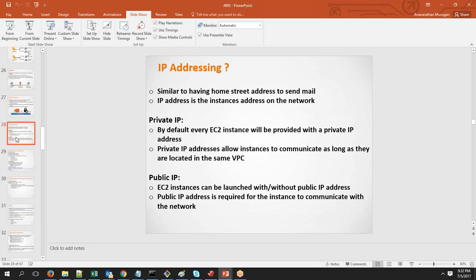But for now, if you're creating a machine, it will be associated with a specific IP address and also with a private network. So within that private network called VPC, if any machine wants to reach another machine, it will be using the IP address. Okay.